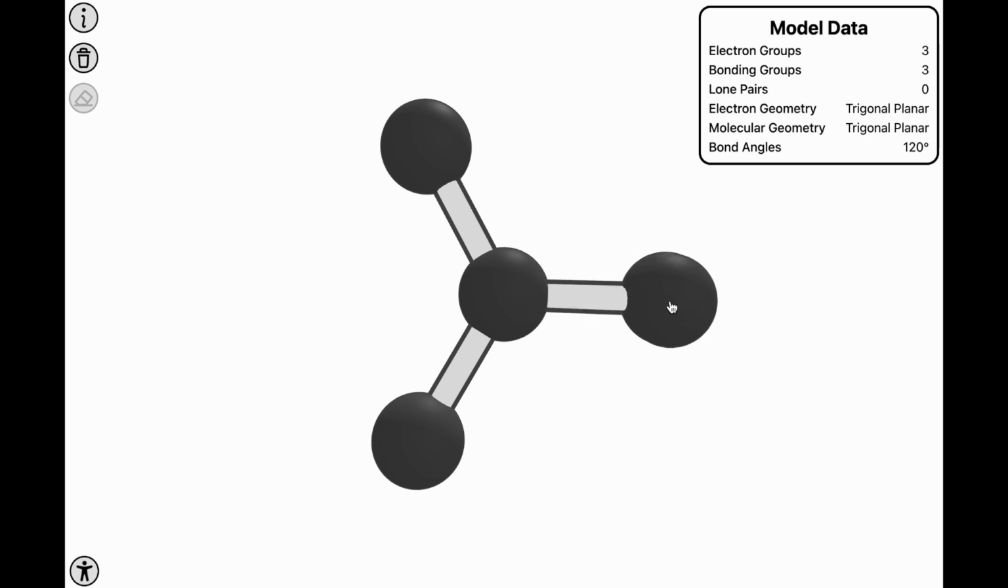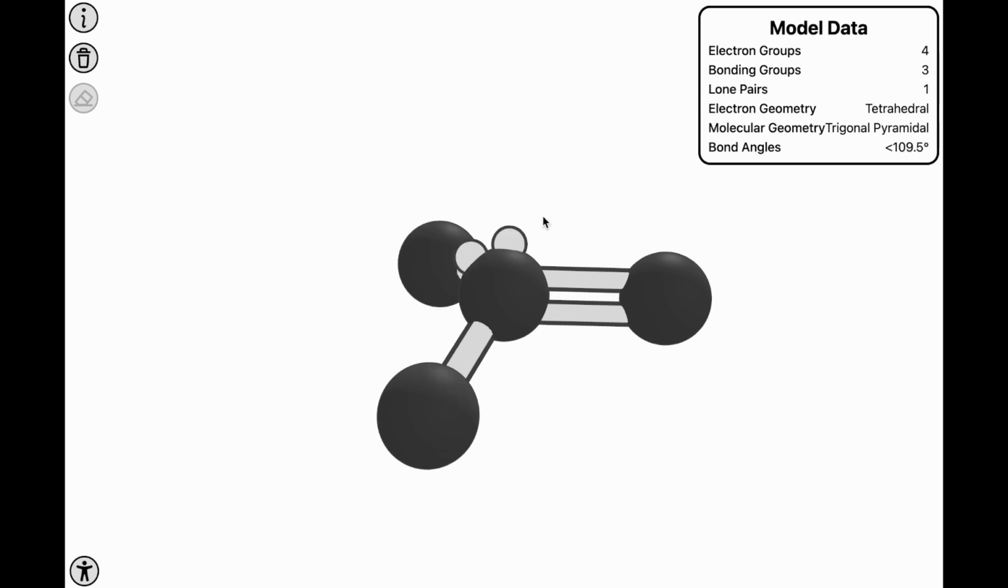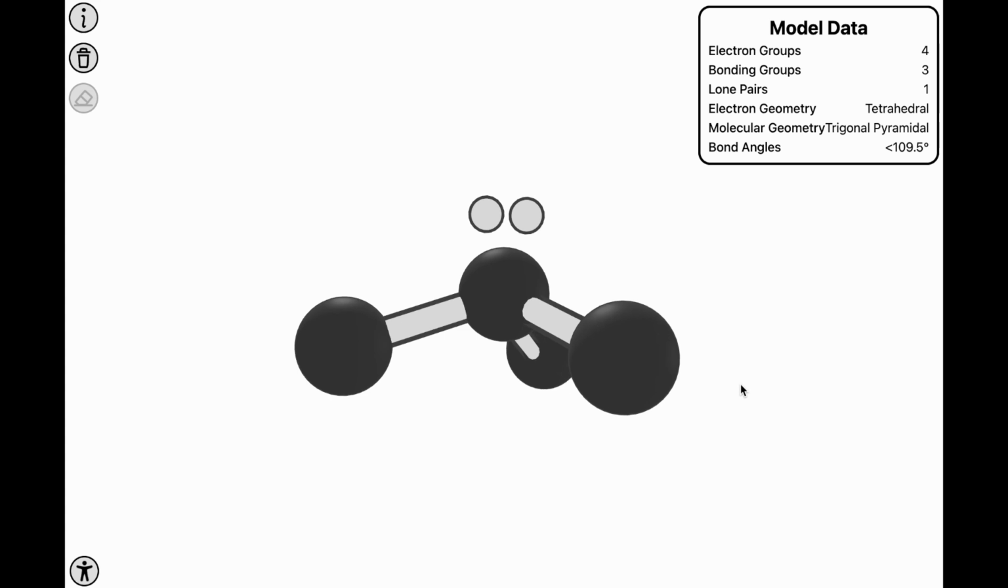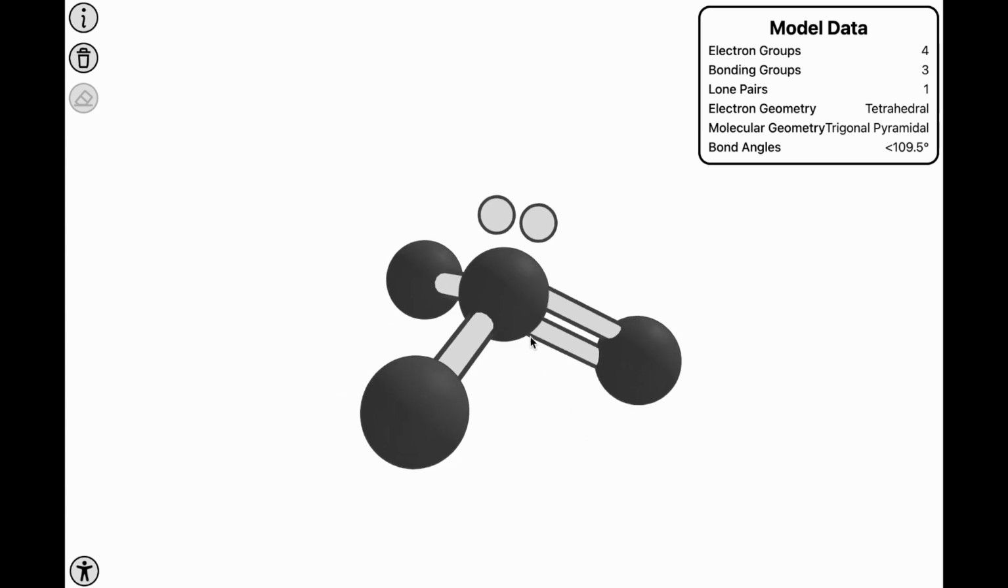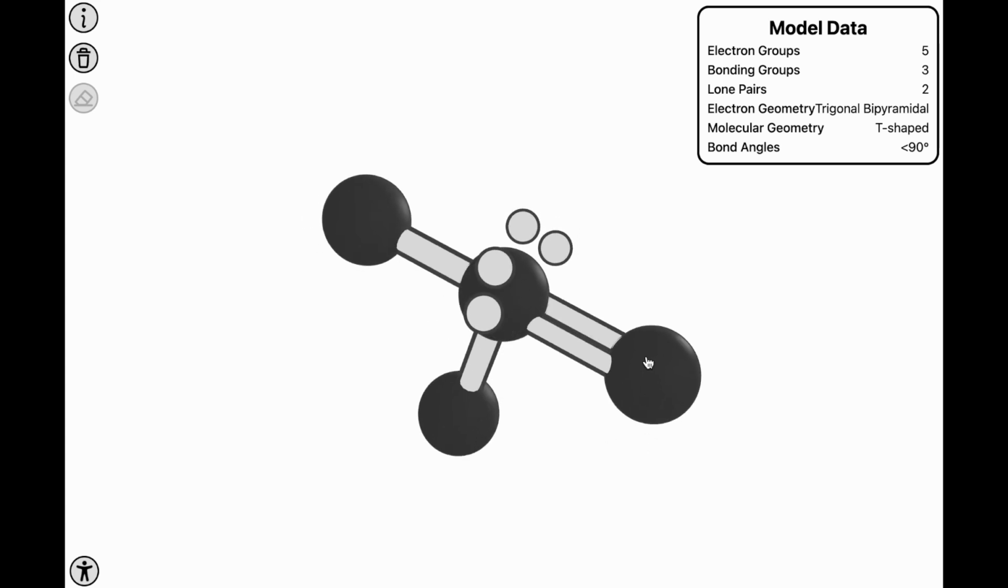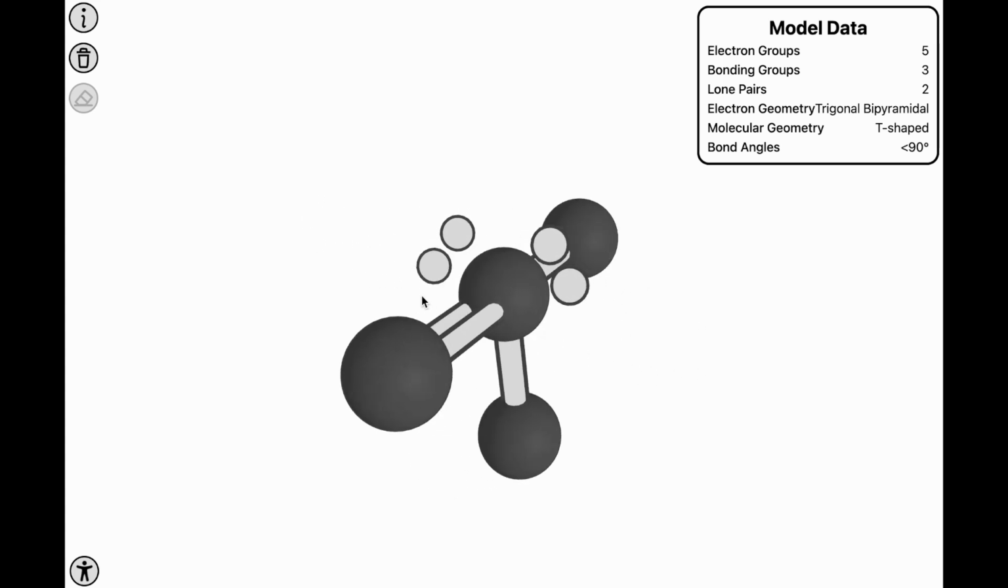To make a double or triple bond, click and drag from the central atom to an existing bonding group. To add a lone pair, click and drag from the central atom a shorter distance so you see the two dots, then release. For some questions, you will have the model data box in the top right corner, which will automatically update with the corresponding molecular and electron geometries and bond angles.